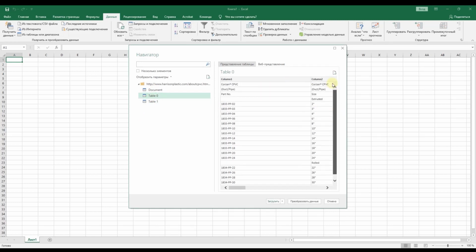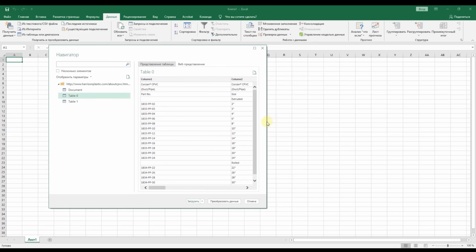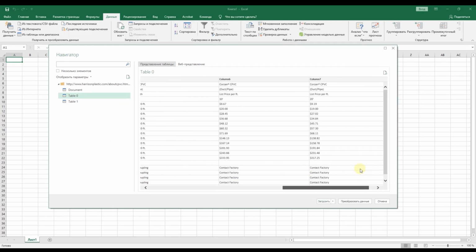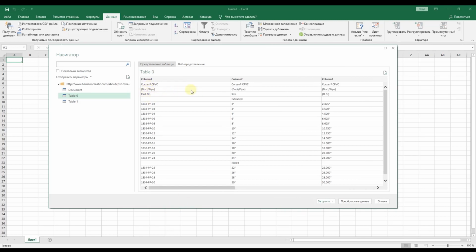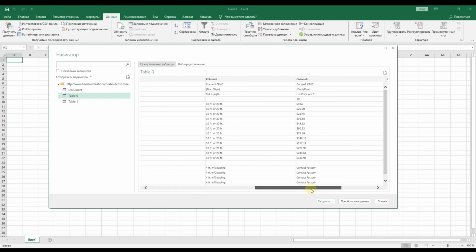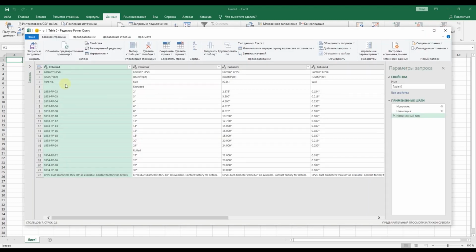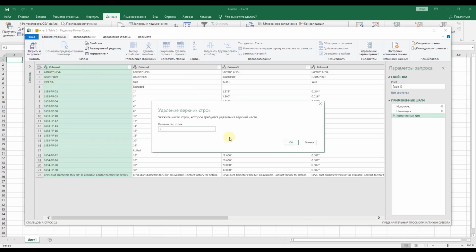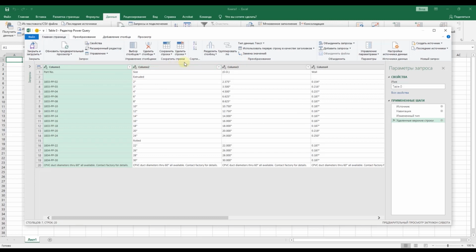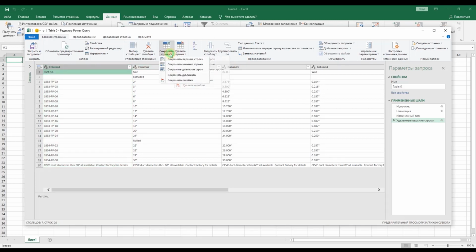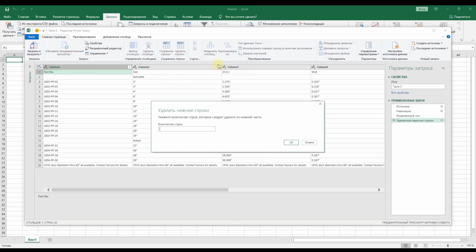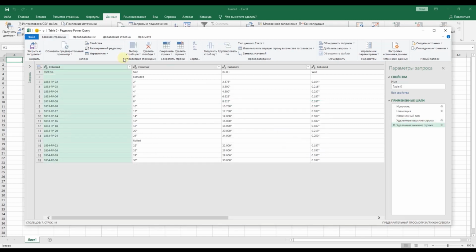Now we can preview what tables are up for import. Some lines we don't need, empty ones, etc. So we need part number, size, and price. Click Edit. Then click Remove Rows, and let's remove the top 2 rows. OK. Then remove one bottom line. OK. So the table is almost ready.